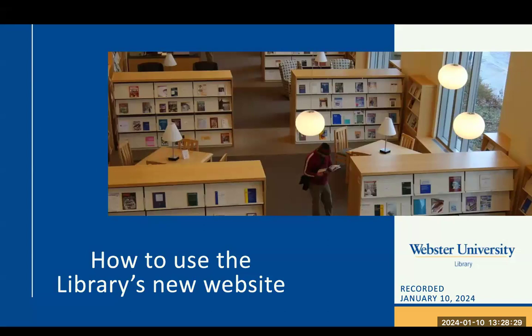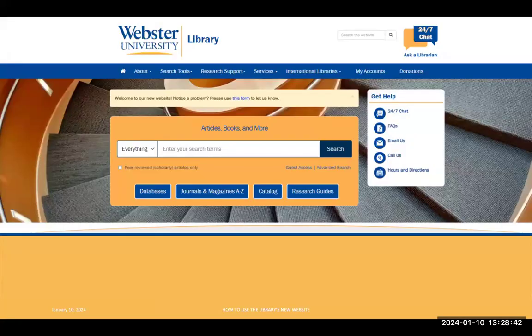The library recently launched a new website at the beginning of the year in 2024. We are excited to share some new features and how to navigate our new website. Let's get started. To get to the library's homepage, use the URL library.webster.edu. On the homepage, you will see we have some new features.